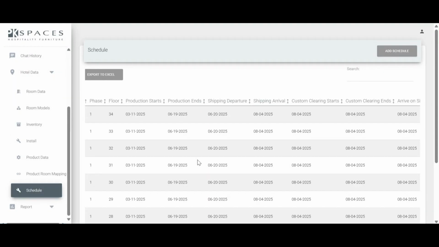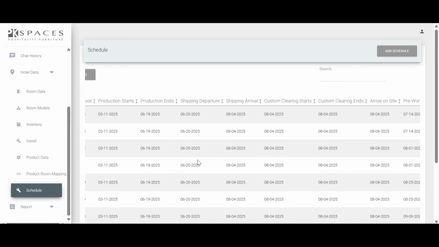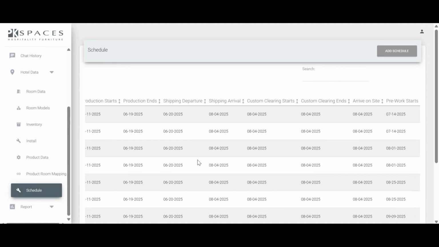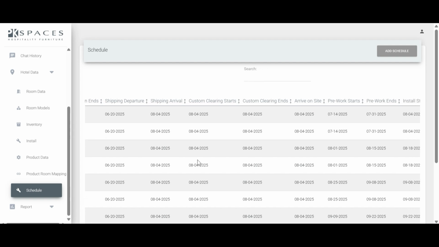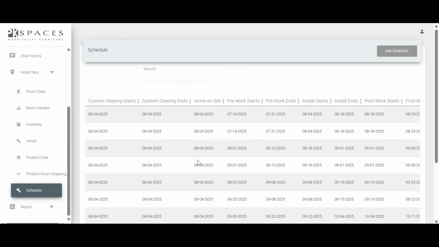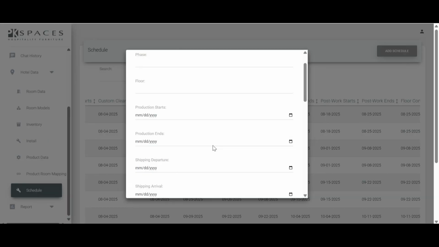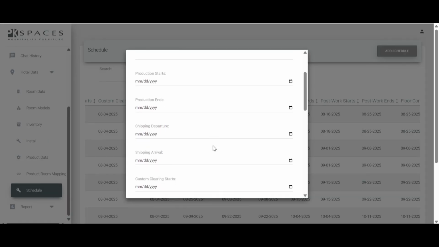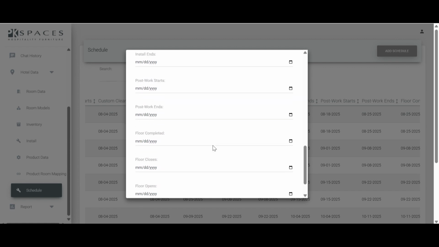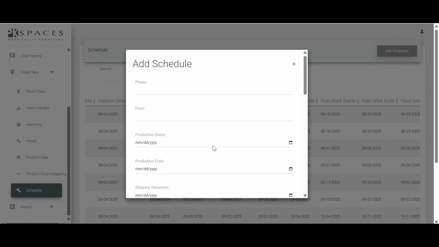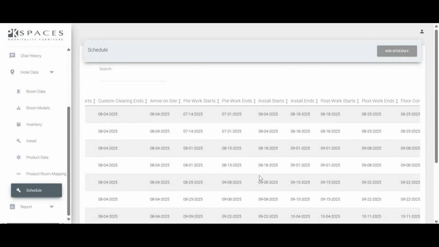And then comes the schedule tracking view. Here the admin can see the production start date for the installation, when the products depart for the floor, when the products will arrive, and when the renovation will start at the floor. Admin can also create a schedule for any floor with this modal. Here he can specify when each process will initiate and when each process is expected to end. So here he can manage all his floor installation schedules.